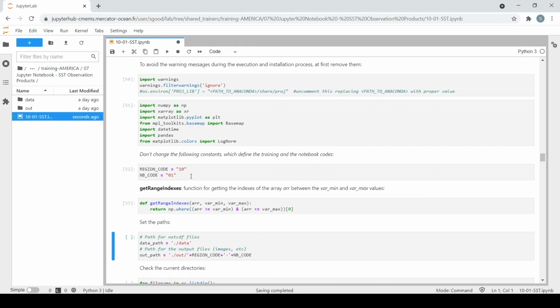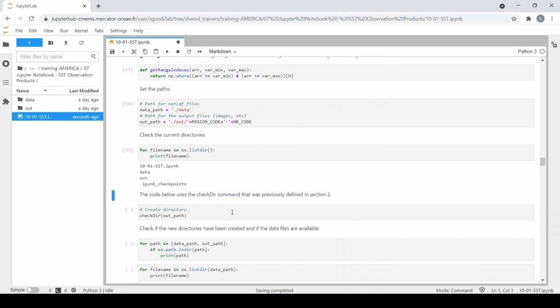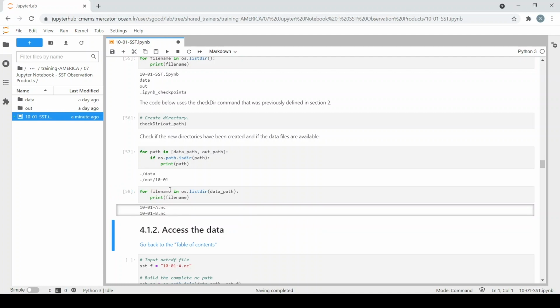Then we define where our data are and where we want the outputs to go. So the output directory is going to have a subdirectory for the region code and notebook code that we defined just now. So we could just do another check to make sure that we've got everything we need. So we've got a listing of the directory that shows we've got the notebook plus the data and output directories. And then we want to also create that subdirectory of the output directory. And we can then check that that's appeared, which it has. And finally, we can again double check that we've got our two data files.